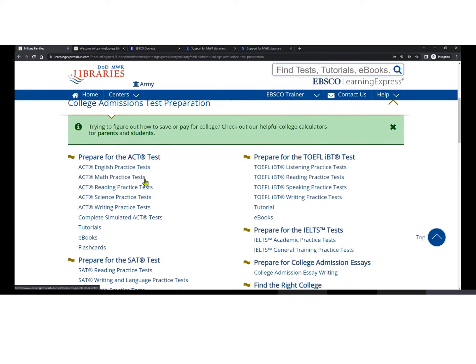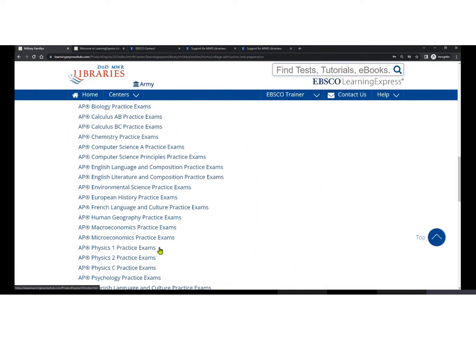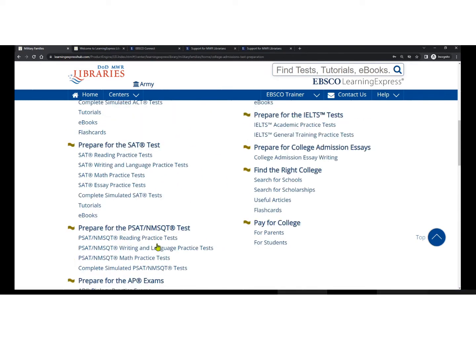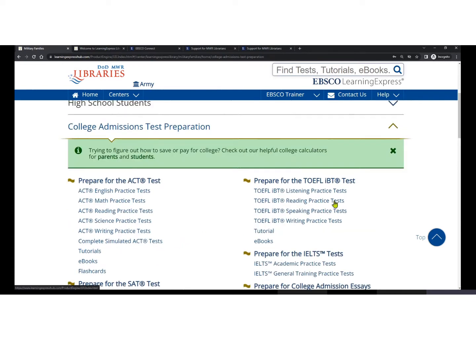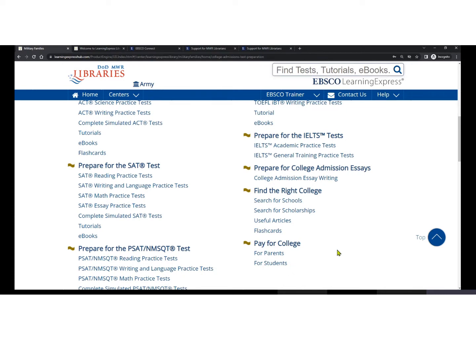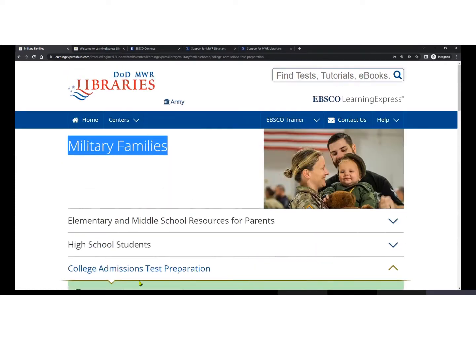Within college admissions, you'll see preparation for the ACT, the SAT, PSAT, advanced placement, which is pretty extensive as you can see here, SAT subject tests, and moving over to the second column, TOEFL iBT and IELTS exams if you need to demonstrate English proficiency, as well as preparation for college admissions essays and resources to help you select the right college for you and discover scholarships. So there is a lot of information on each of these centers. This just demonstrates a sampling of what you'll find within military families under college admissions.